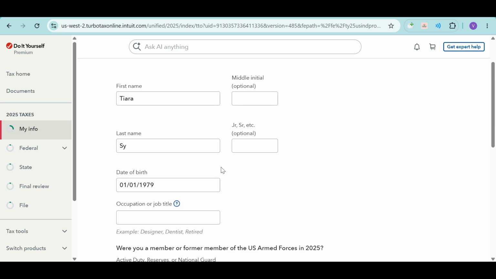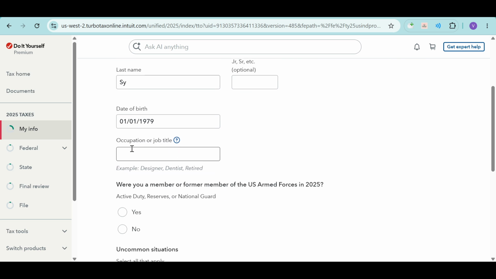Now, scroll down the page until you find the field labeled Occupation. This is where you currently have your job title or profession listed. If you've recently changed jobs, or if your professional designation has evolved, it's important to update this section to ensure your tax forms are accurate.